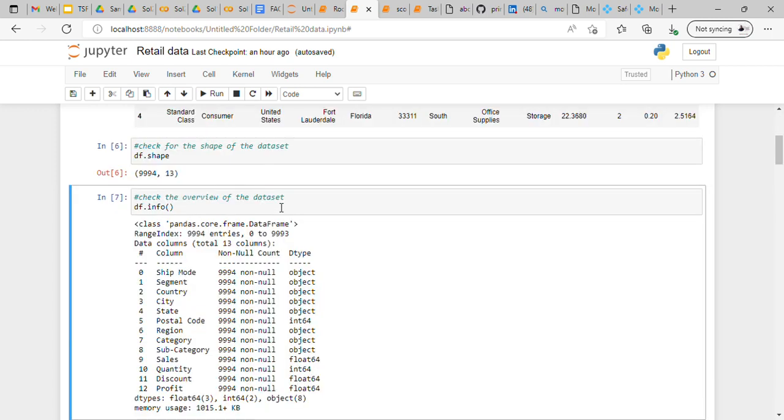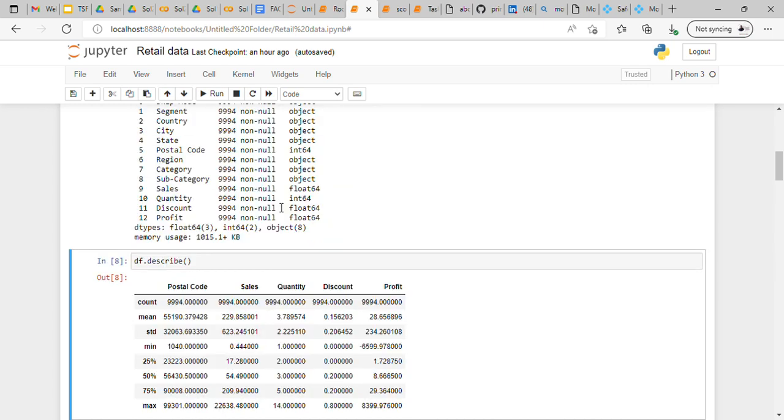Then I checked for the shape. I found out that it has 9,994 rows and 13 columns. To check for the overview of the data set, I used the info method to see. It is observed that I have 8 objects, 2 integers and 3 floats types in my data set, and there are no missing values in it.